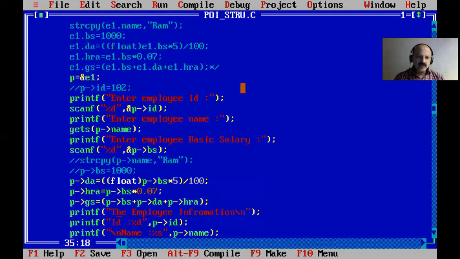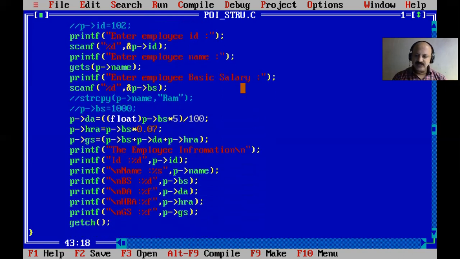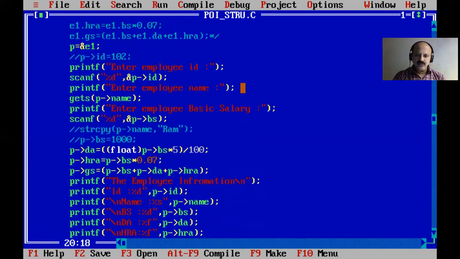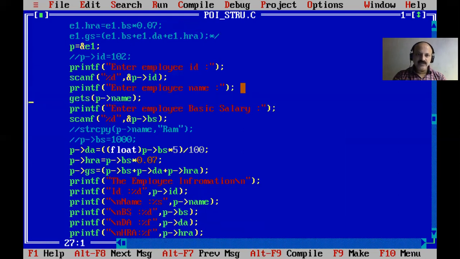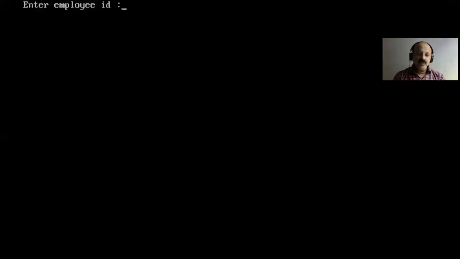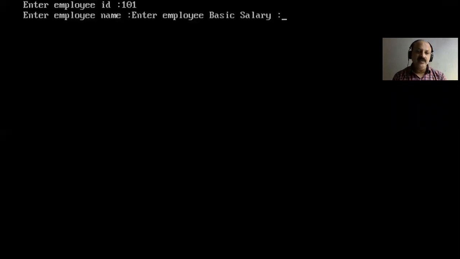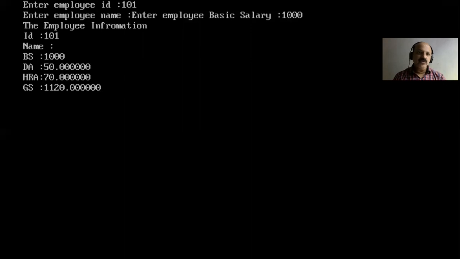Although there are calculate and print, let us check. I scan also. Any error? No. Sometimes gets takes something wrong, so let us check whether that works or not, because it directly jumps to our basic salary, that is what is happening. So here I give 1000. All are printing perfectly, but the name is not scanned; it directly jumps to basic salary. So what is the solution?